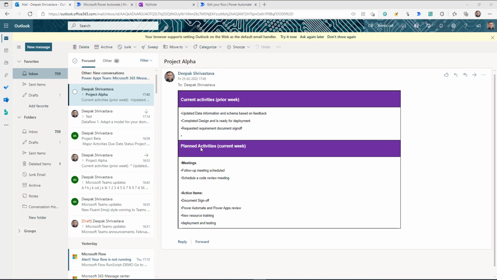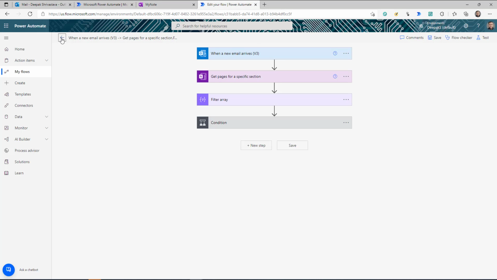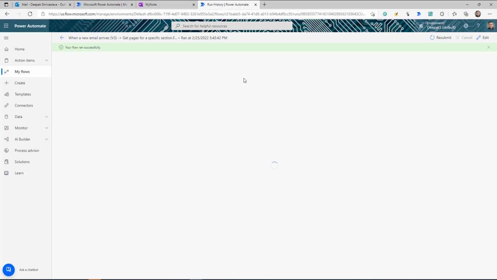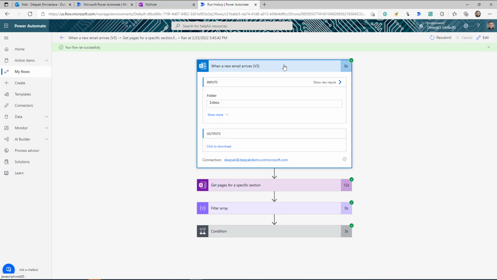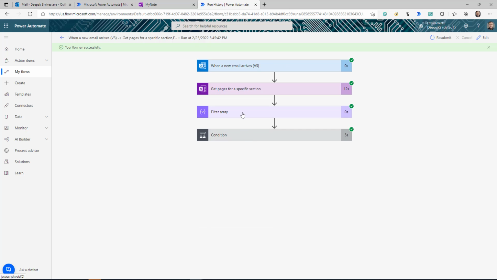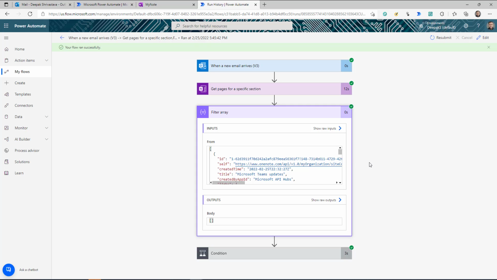Okay, so I received my email. Now I will go to my flow, and you can see the flow had just completed successfully. And if I open the flow, you can see the trigger works when an item is received. Then we got all the pages. Then we did the filter array.